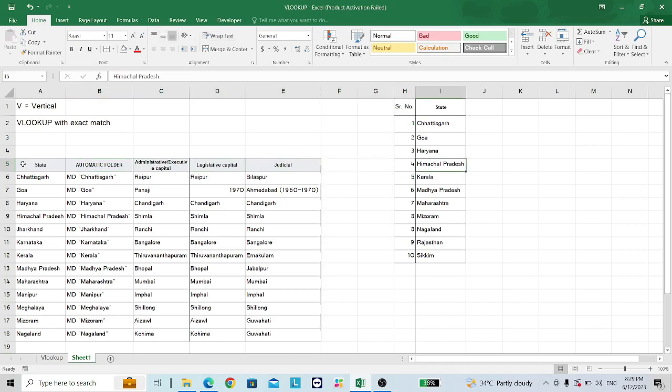Now we want to populate the judicial name. As you can see in column E, we have the judicial name. We want to populate the same against the state's name available in column A. So let's see.